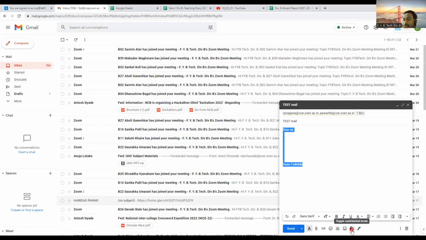Next is this. If you click here, your mail will go as confidential. So what is this confidential? If you just keep this confidential mode, your mail will be considered as confidential. The receiver will get that this is confidential information, which cannot be shared with anyone. The गोपनीय माहिती. That will be confidential.